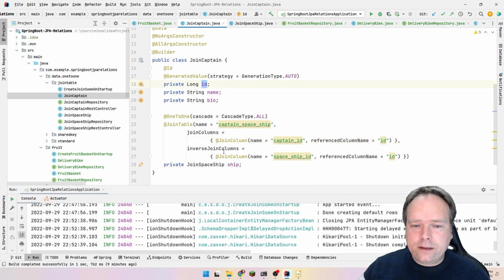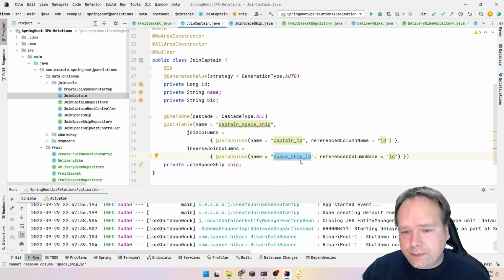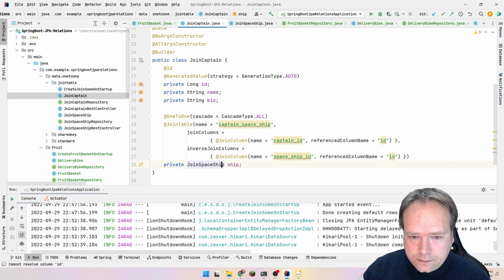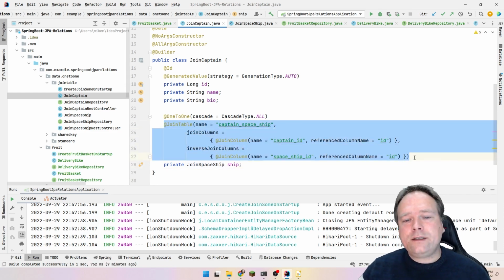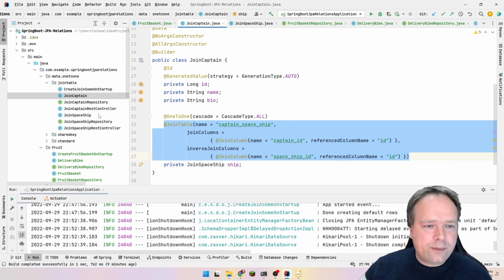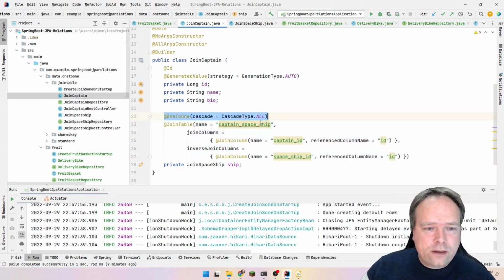And the same with the inverse join column. This means that this will actually point to the spaceship ID. The new column on the new table will be named spaceship ID, and it will point to the ID of the spaceship. Quite awesome, and it's actually not that advanced as you can see right here. This just means please create a new table in between these two entities right here, and it is a one-to-one mapping.